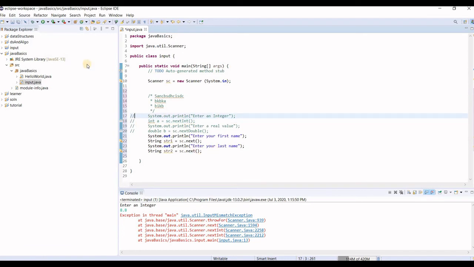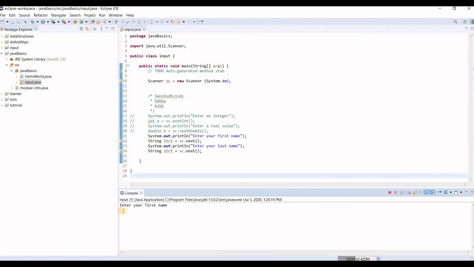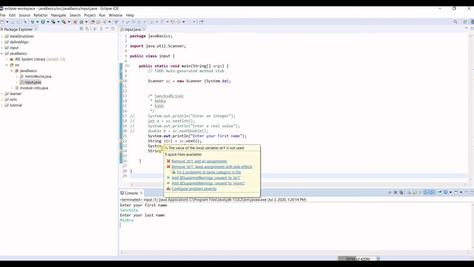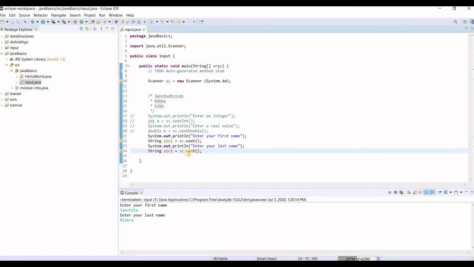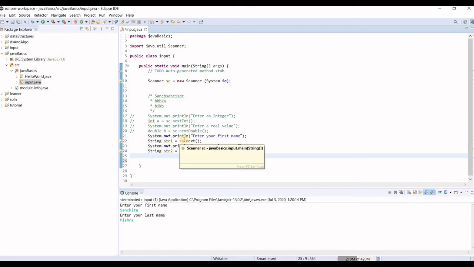Alright, now let's run this, and here it asks, enter your first name. Let me enter it, Sanchita. Then it asks to enter the last name, and suppose I say Mishra, and here Sanchita is stored in str1 while Mishra is stored in str2. Now if I want this to display Sanchita Mishra together, then we need to concatenate the strings. Okay, so how do we do that? It's very simple.